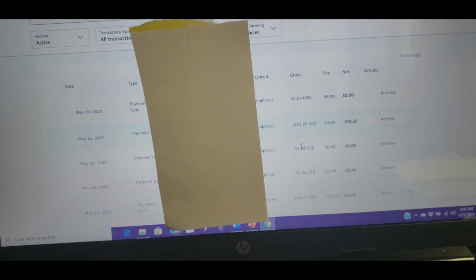The gross amount, whether it's you paid for shipping, you got paid for an item, or a refund of any kind. And then of course, if you had any fees, your fees would be in this column here, and then your net total of that, and then you can also archive each item.